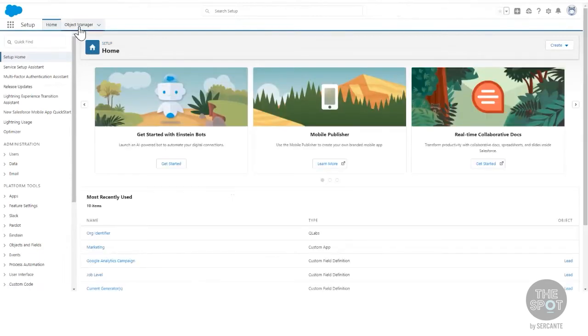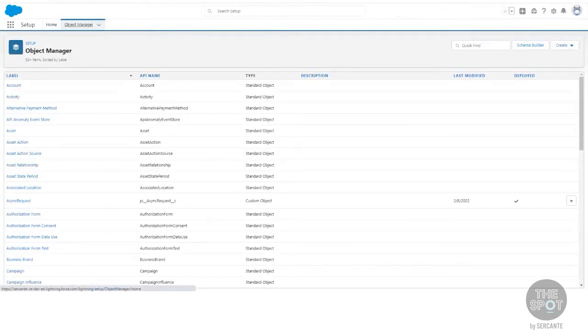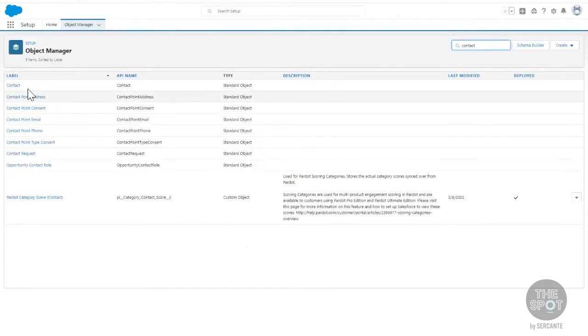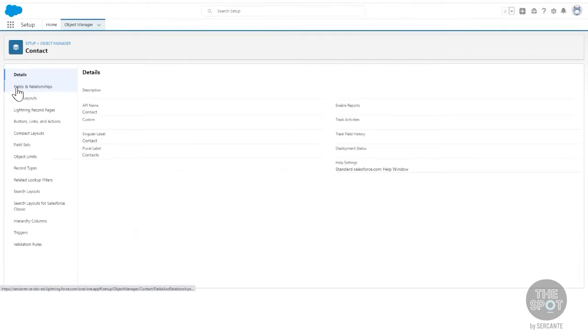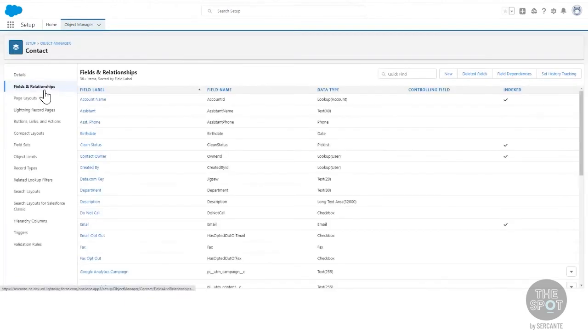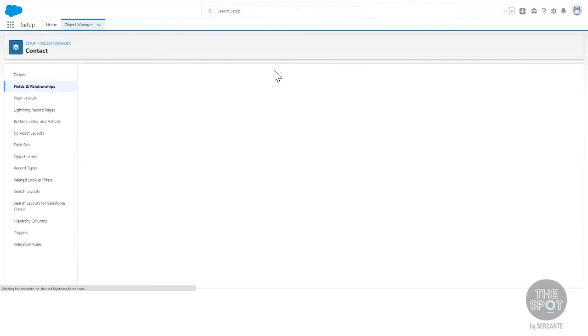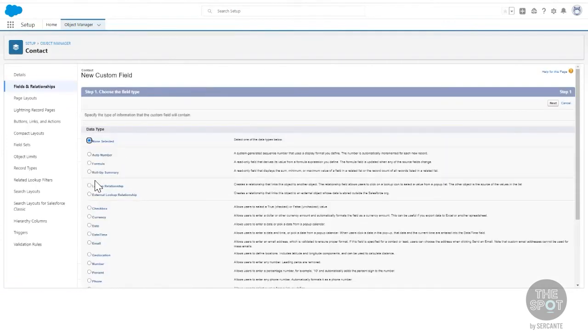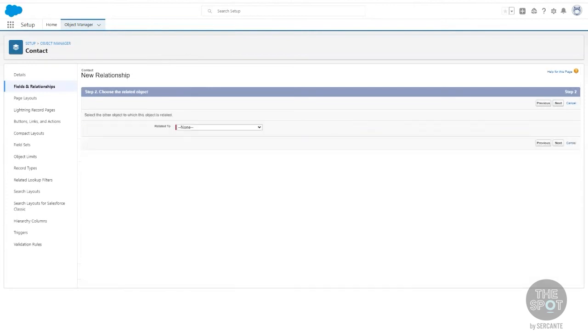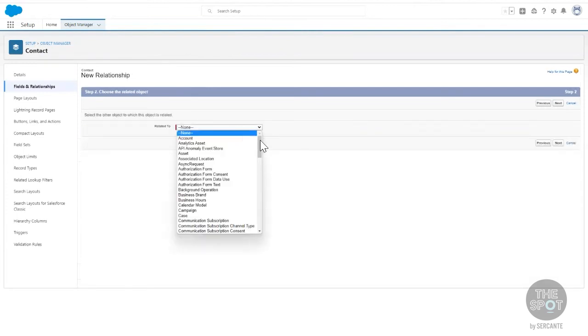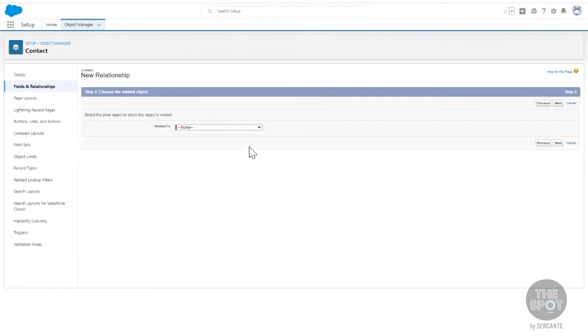And then we're going to go to the Object Manager again, but this time we're looking for Contact. So when you have a lead and you convert it into a contact, you want that information to carry over. So we're going to go to Fields and Relationships one more time on the left side of the screen. And on the right side, we're going to click New one more time. We're going to do Lookup Relationship one more time. And related to, again, I'm going to make it the user.